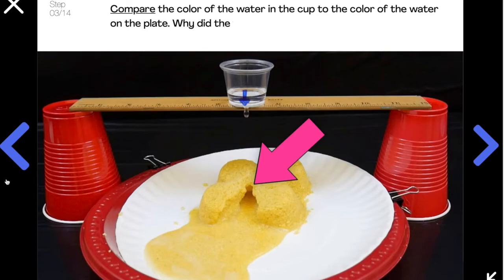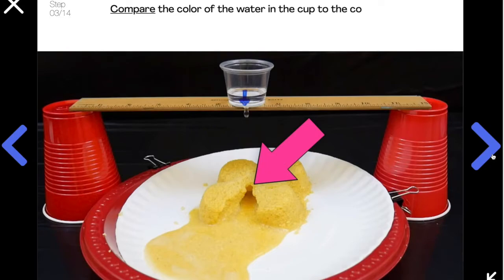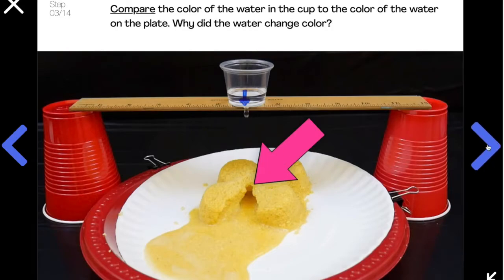Now, you were probably thinking that the water changed color because when it washed through the cornmeal hill, it picked up little bits of cornmeal and carried them along with it. That's part of the erosion process. As I said before, it washes the bits of sand away. So when it washes the sand, or in this case the yellow cornmeal, it changes the color of the water because of all the little bits in it.